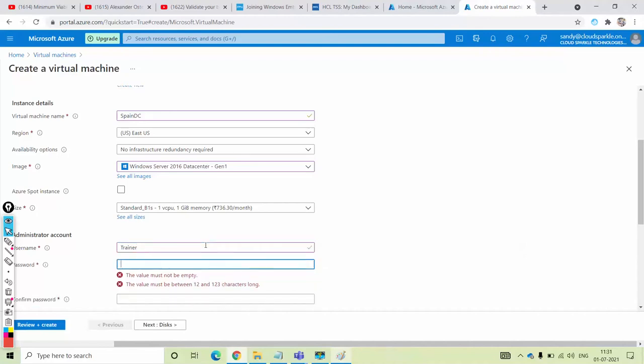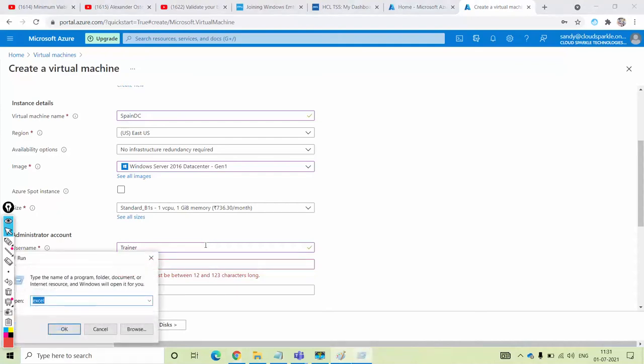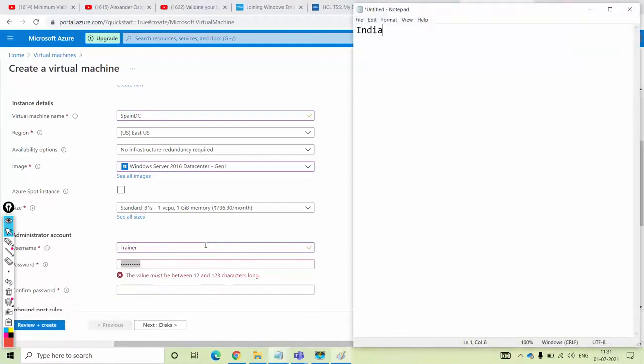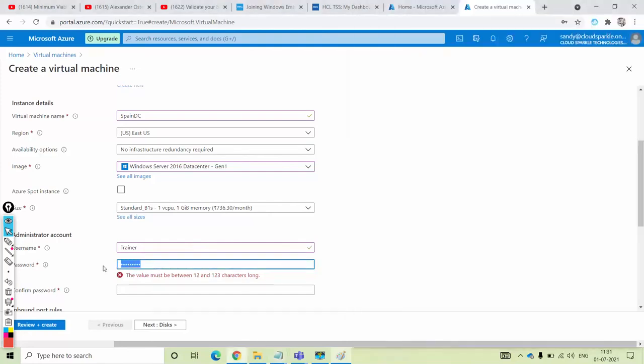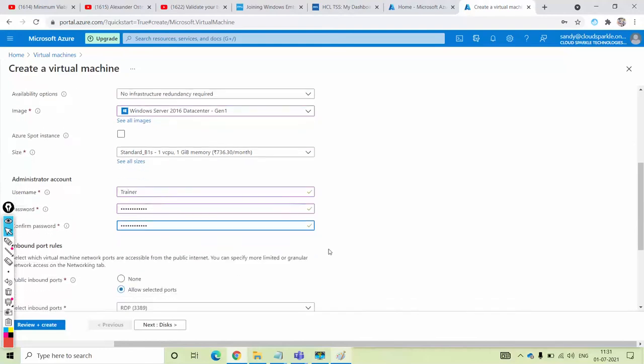Now it is asking for the password. So the password I'll give is India@123. Sorry, it is asking for 12 characters. Okay, so I'll give 12 characters, India@123 followed by more digits, and I need a hash 24. So I am giving this as my password, and I have confirmed the password.